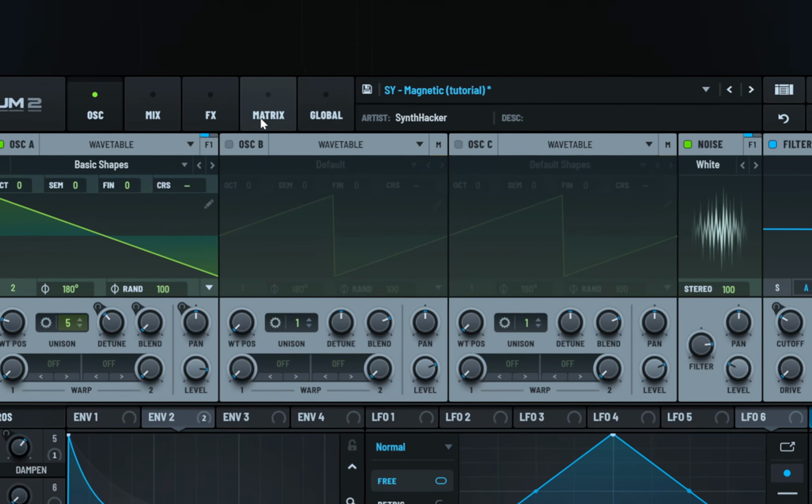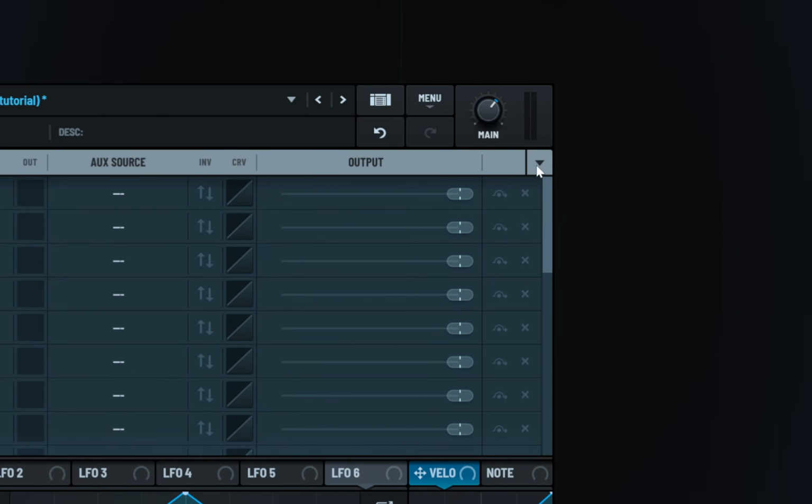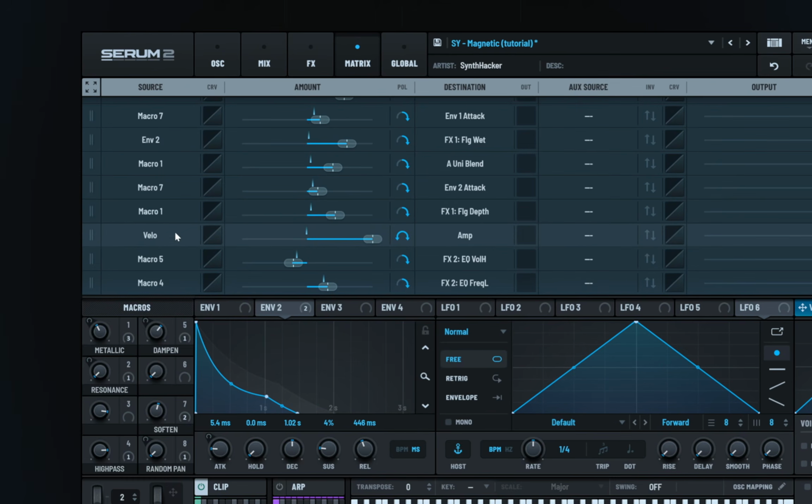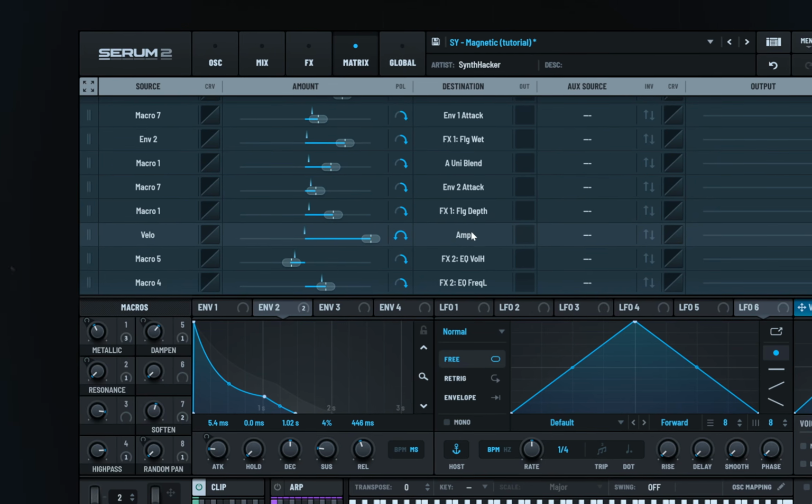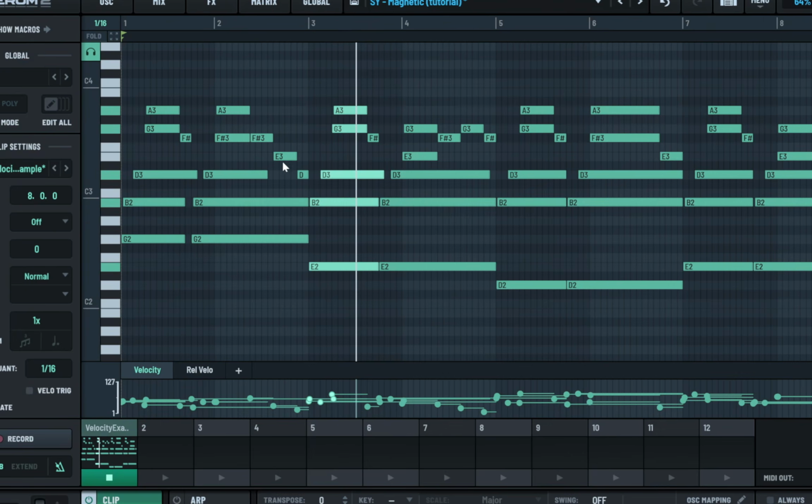So you ready? First click, second click, third click. And now we get this modulation from the velocity to the amplitude of everything in the synth at once. So listen to how much more dynamic this is now, especially these last few notes. And there we go. Try it out for yourself.